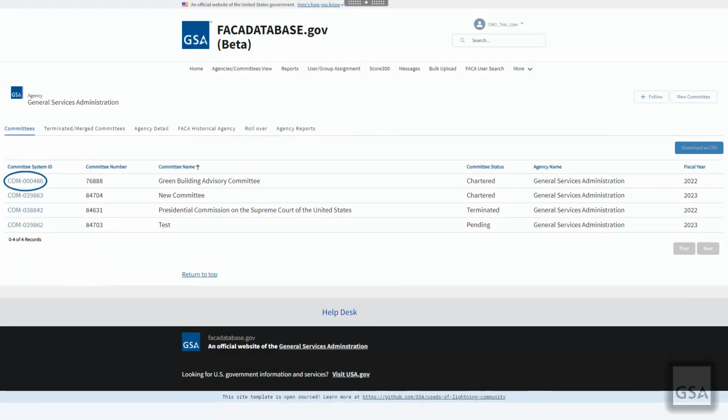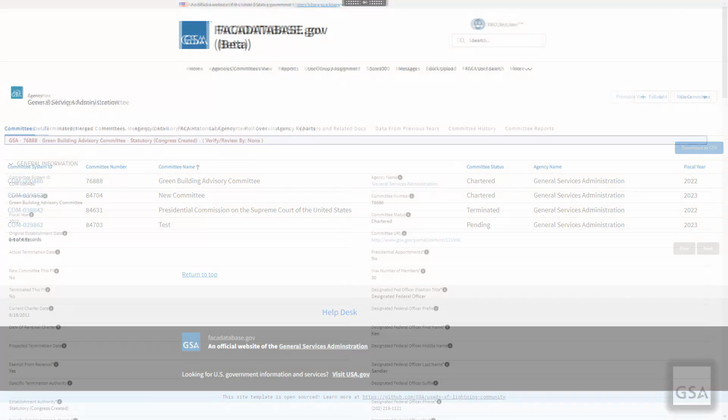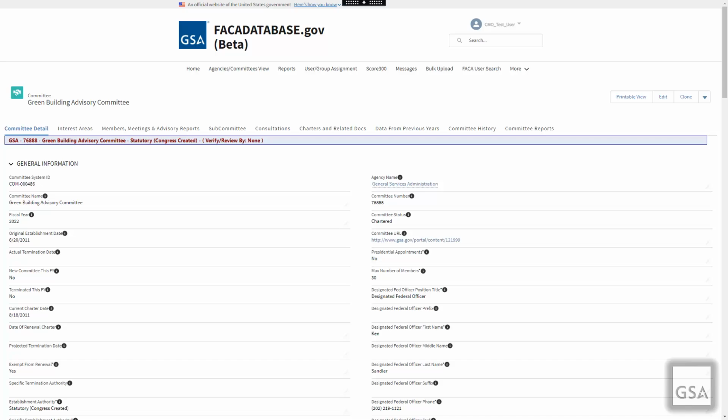To view a specific committee, click the Committee System ID. All columns can be sorted by clicking on the column heading and the data can be downloaded as a CSV file. When you view committee information from the agency's record page, you will see the key details of the committee in the blue title bar, which will tell you the agency, committee number, committee name, establishment authority, and its ACR verification status.